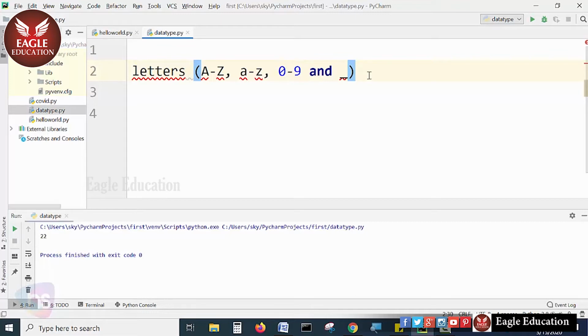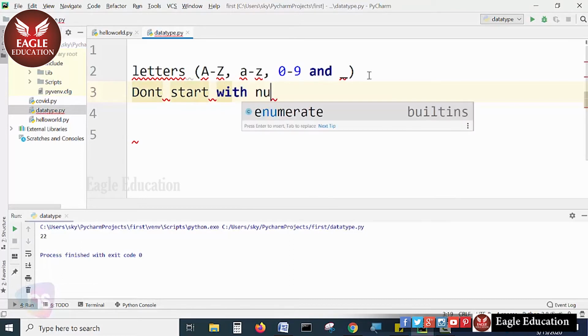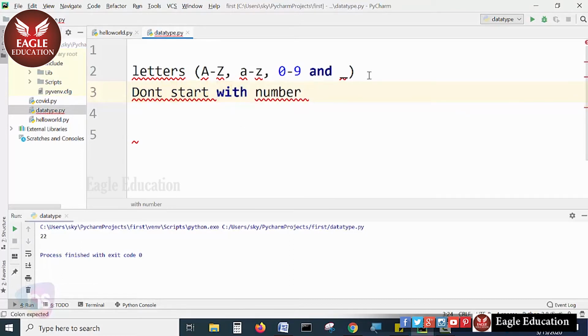Alright, don't start with a number. This is very important. Don't start with a number. For example, if the variable name we are declaring is 9 street, it's absolutely wrong. You have to take it as street 9. That is possible and eligible.